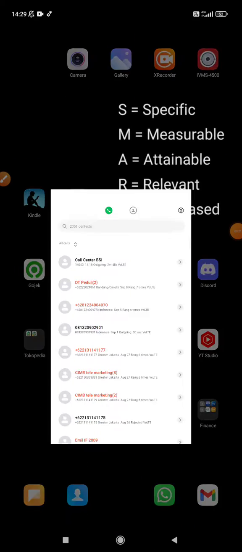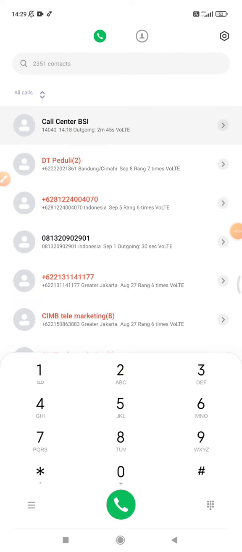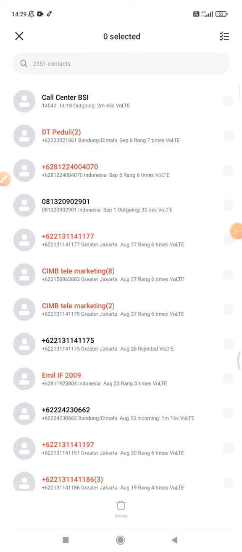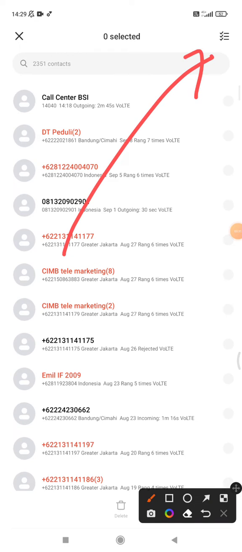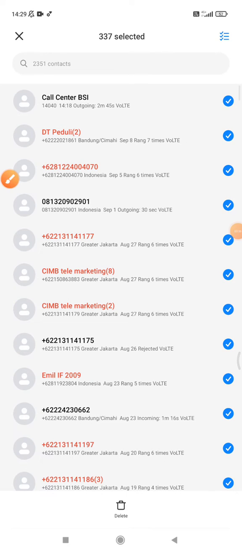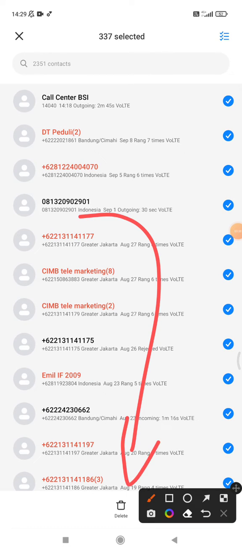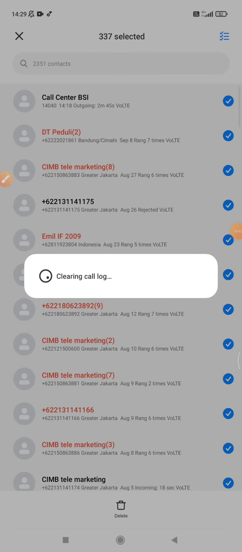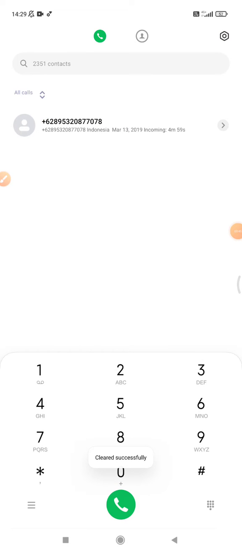Just go to your calls, then press and hold on any call you have made, and click select. Then you can click select all, and click delete at the bottom here. So I will delete it. It will clear all the call logs. Wait for it, and that's it.